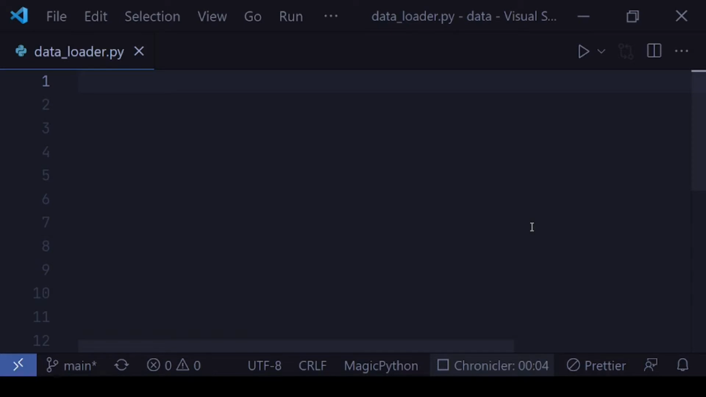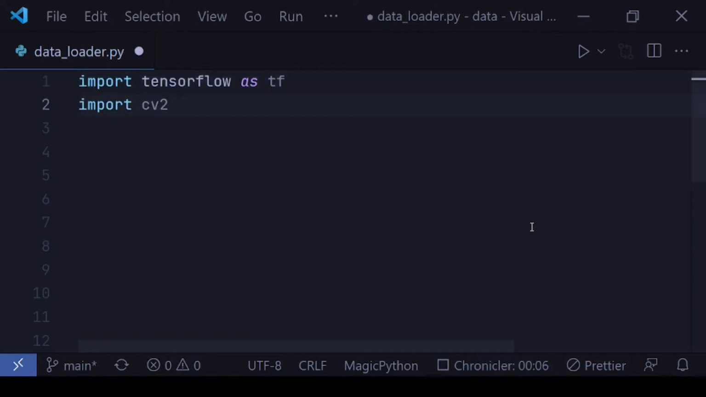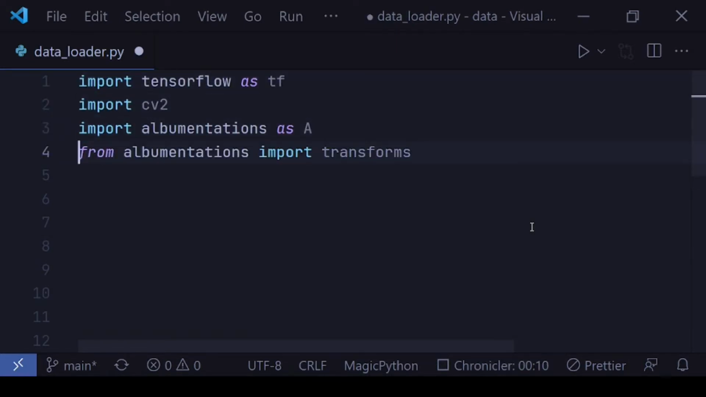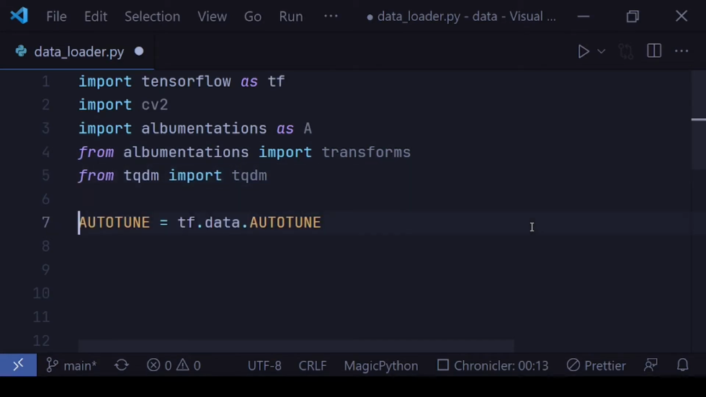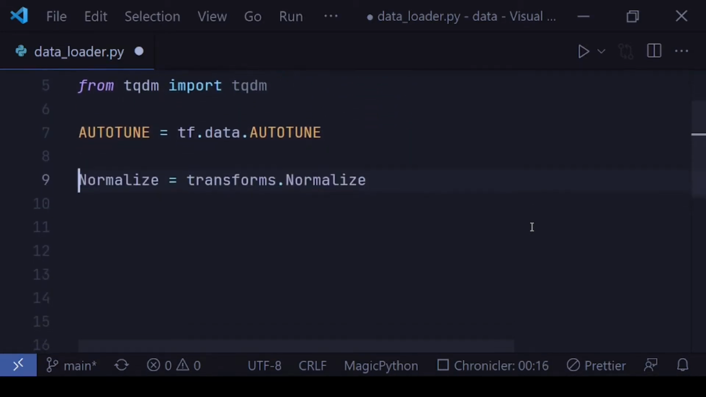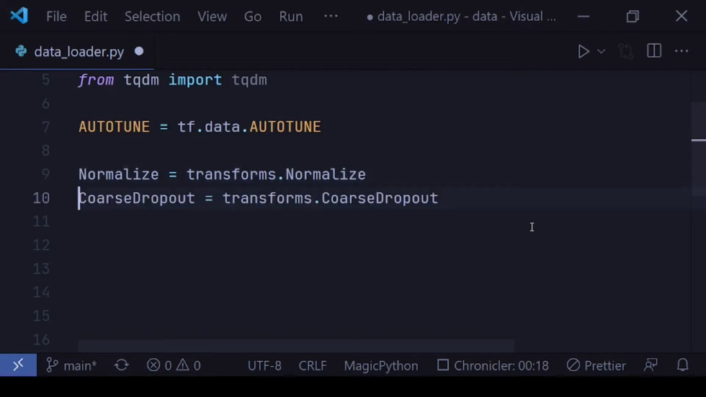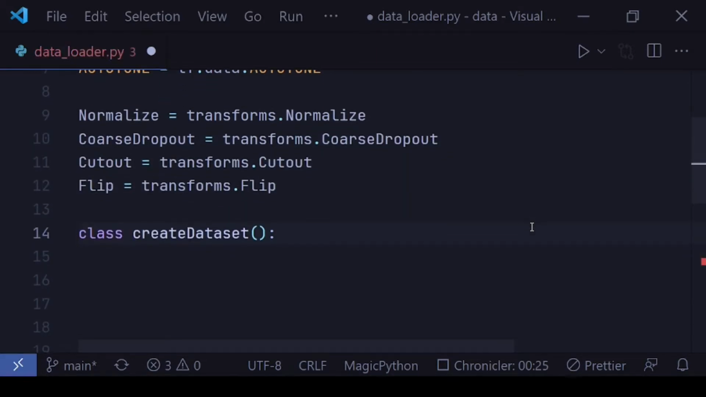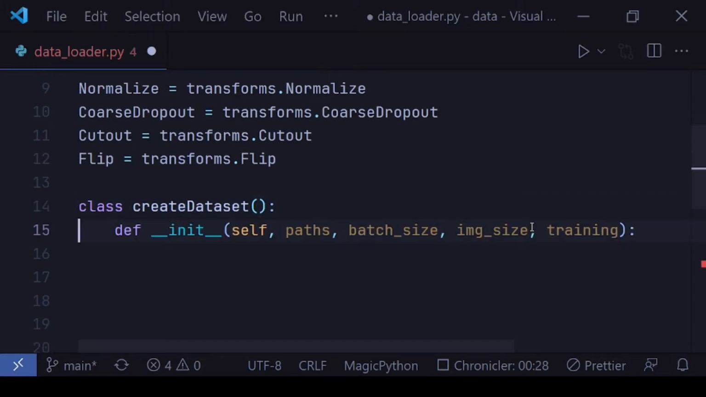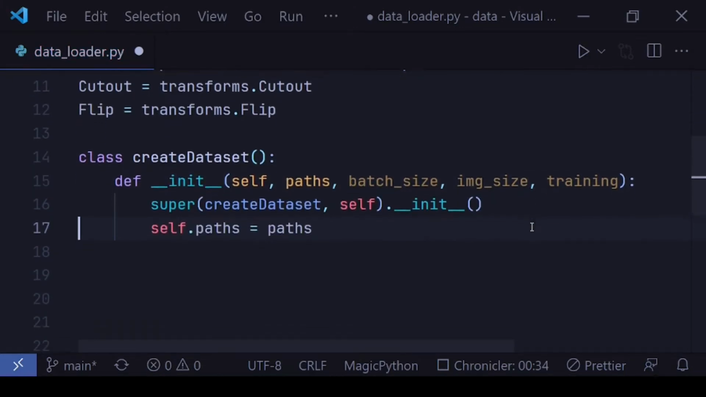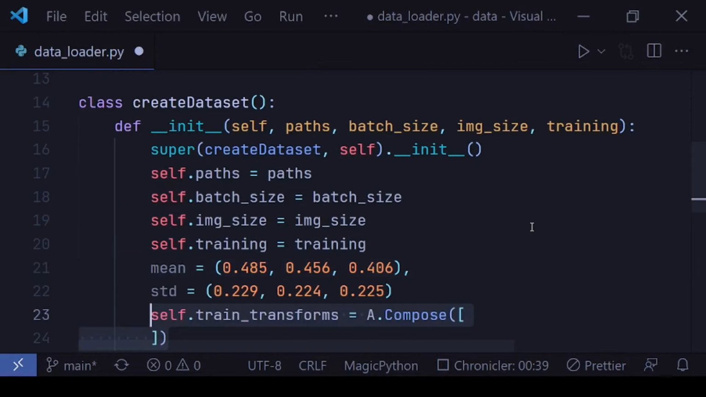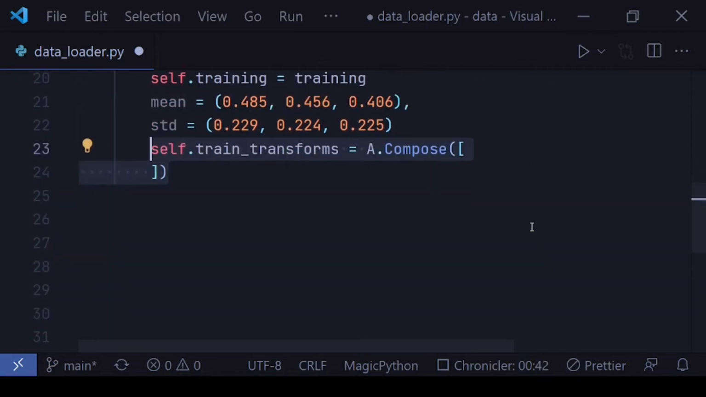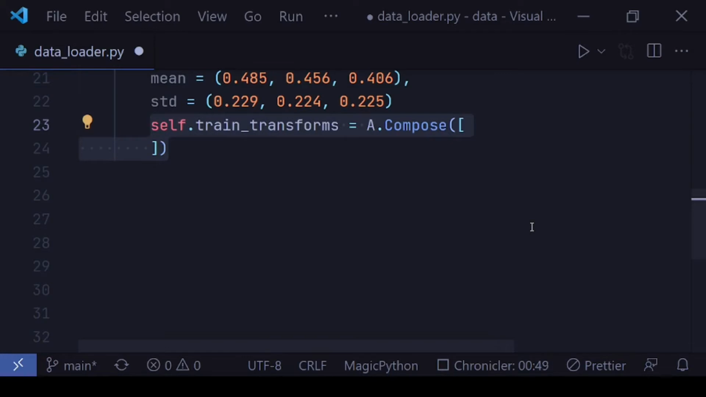First of all, we are going to need the following libraries: TensorFlow, CV2, albumentations, and transforms, and TQDM. Then we'll also initialize AUTOTUNE. After which we'll define the transforms that we need: normalize, coarse dropout, and flip. Then we create a class and initialize the init. Then we create the attributes that we need, and after that we initialize the transforms in Compose to get all the transforms and put them together.